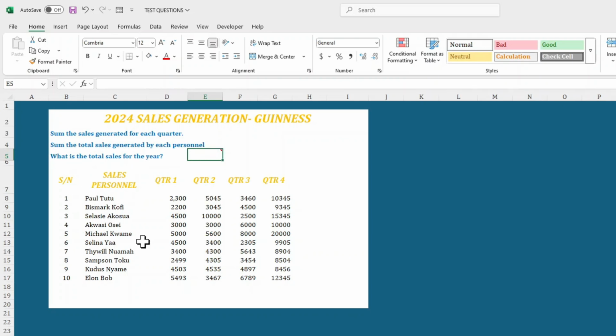So the first question, sum the sales generated for each quarter. So this is quarter 1, quarter 2, quarter 3, and quarter 4. So to sum the general sales for quarter 1, we can simply come to the very end of quarter 1, then use the shortcut Alt equal to, and simply press enter. Then this is the general sales for quarter 1, so we can simply drag it to the very end of where quarter 4 ends. Then we get the sales for all the quarters.